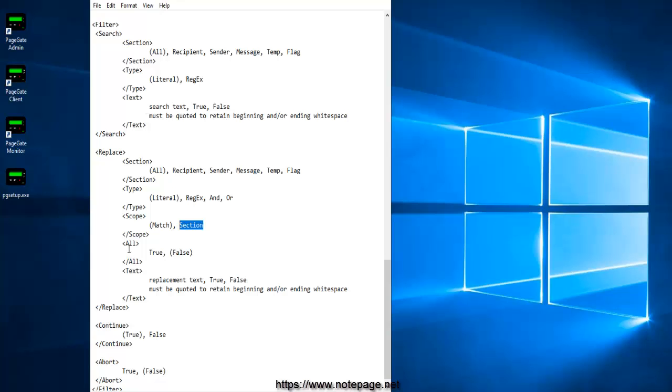Next we have the All section. This section tells the script whether it should replace all matches found or just the first match found, and can be set to true or false. For example, if you're searching for the word pills, and that word appears multiple times in the data, if all is set to true, the replacement will happen for all instances of the word pills. If all is set to false, the replacement will only replace the first instance of the word pills.